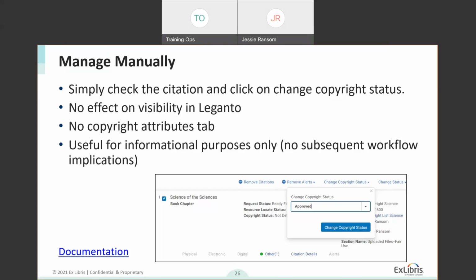At the end of this deck, I'll point out there is a new training video, just out in the last month, I think, that shows both of these workflows when you're on a citation, either the automatic or the manual one. So you can actually see both of these in action. I'll share the link to that.